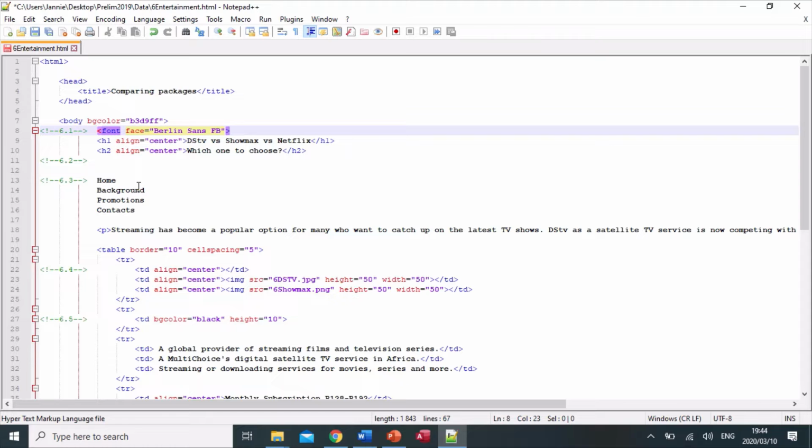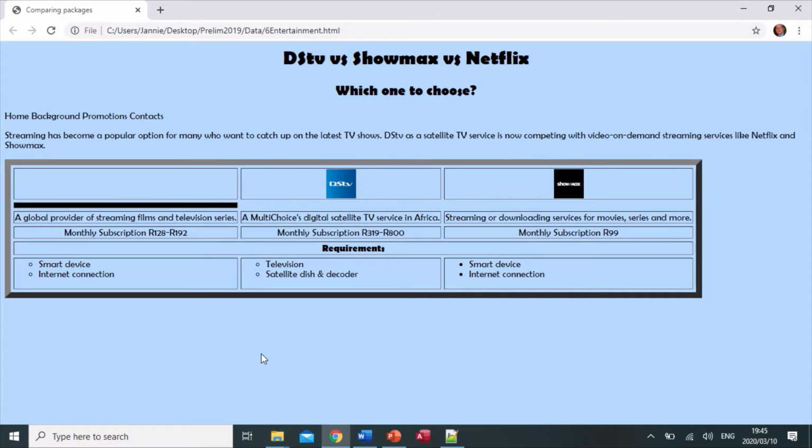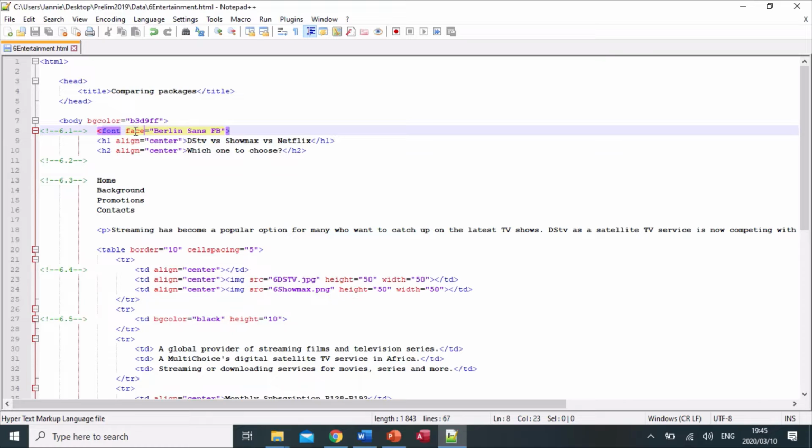So Control S to save. When we go to our browser now and push F5 to refresh, you can see now that the font looks the same as the example. That was a little tricky in the sense that you've got to really look carefully to find the error there. Alright, so that was one mark.